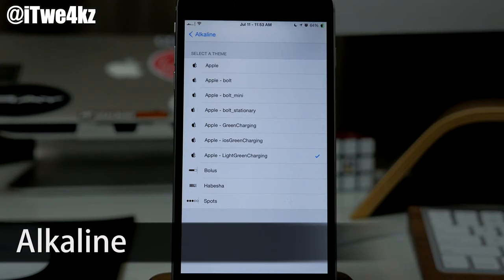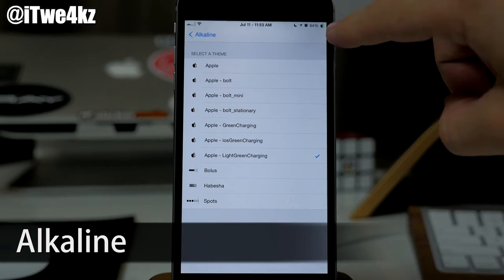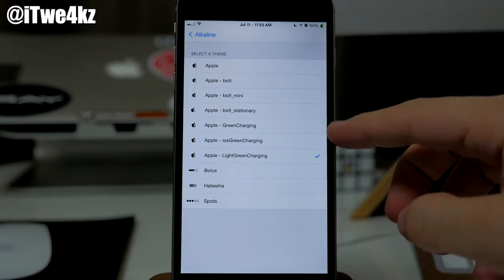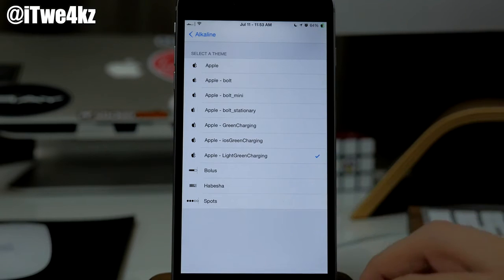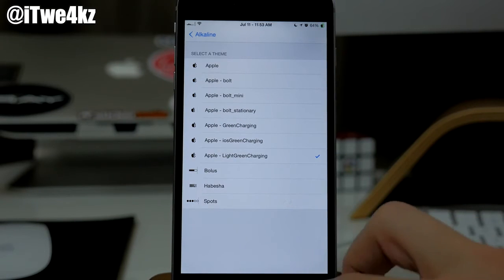We have a tweak called Alkaline. So what this does is allow you to theme your battery. And you can download different themes in Cydia, as you can see right here. So you can download these. These 3 actually come with it. So if you want to theme your battery, check out Alkaline.